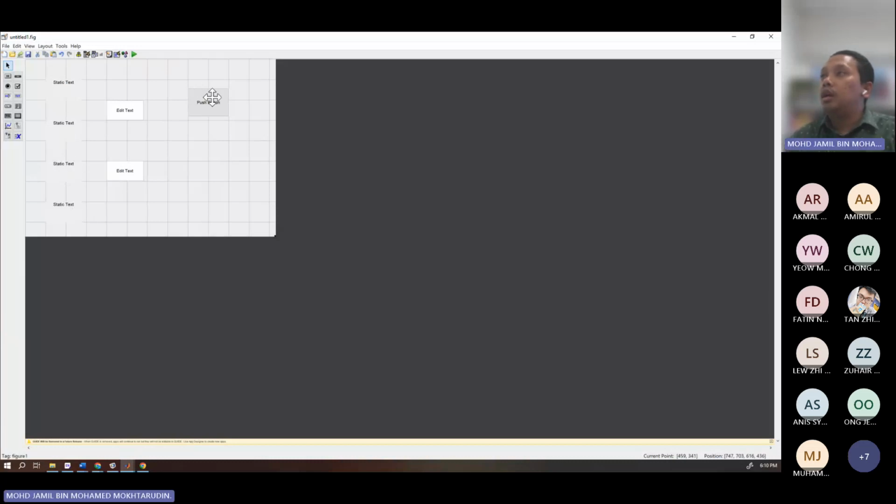Okay, so this is the layout of my GUI. Then after you put all of the buttons, you can look for and adjust the properties of each of the buttons. Usually I will double click.